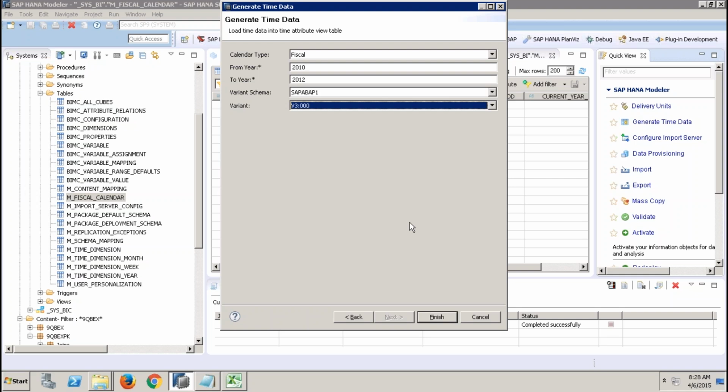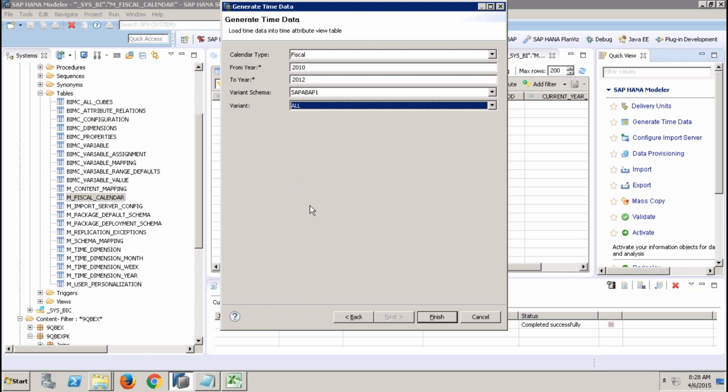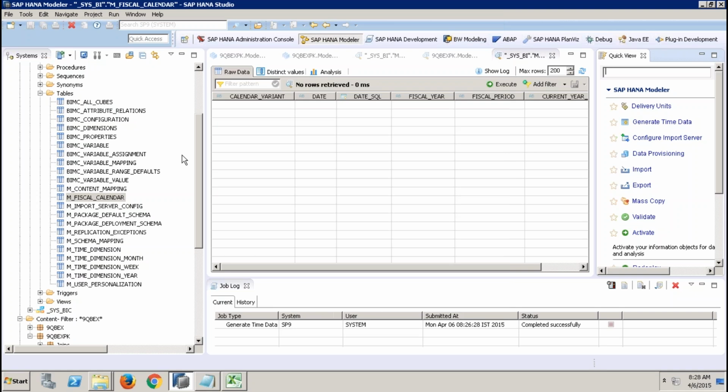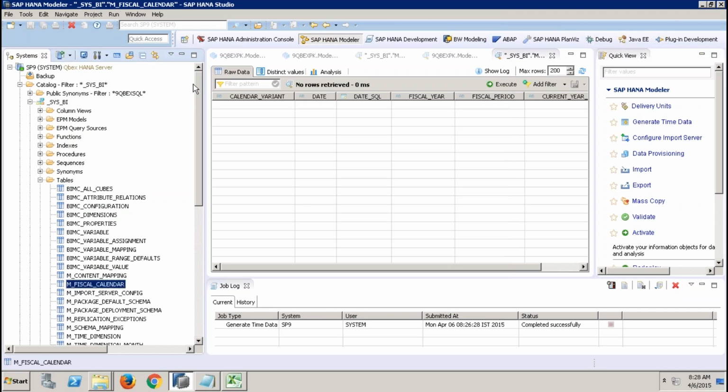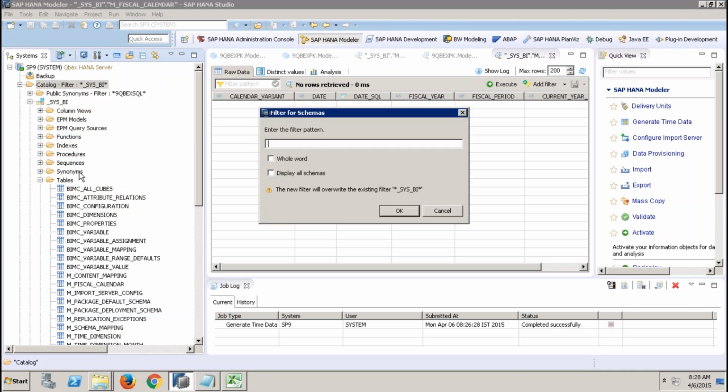Now it is very important, look at this. I'm able to list out the variants here because of this schema. It says this is the schema. In this schema, it is showing me these variants. So from where are these variants coming? What was the schema we have been using? SAP ABAP 1.